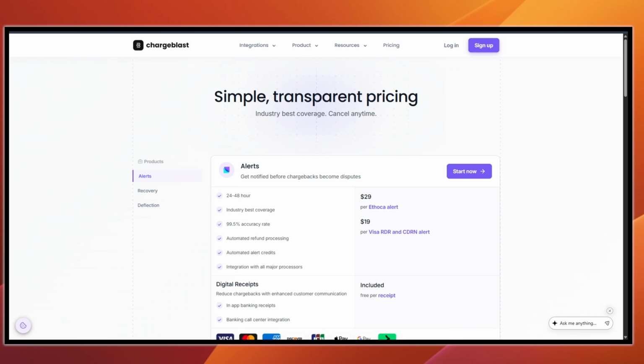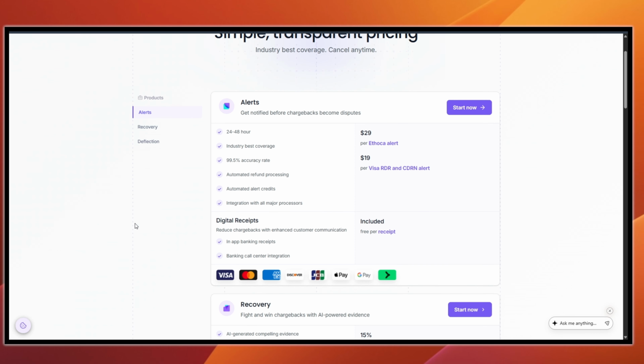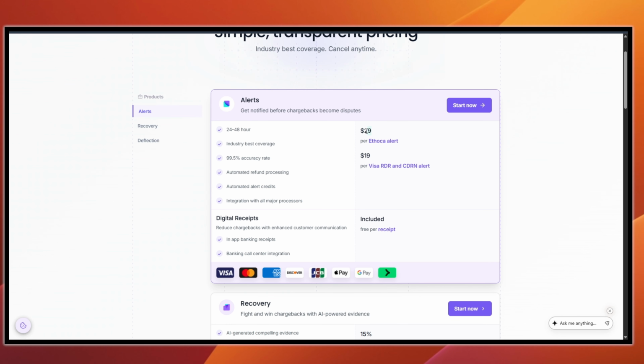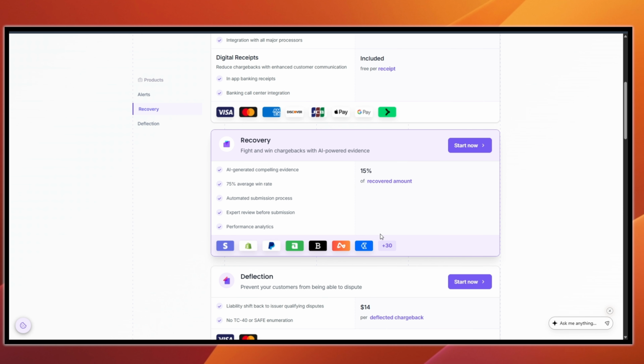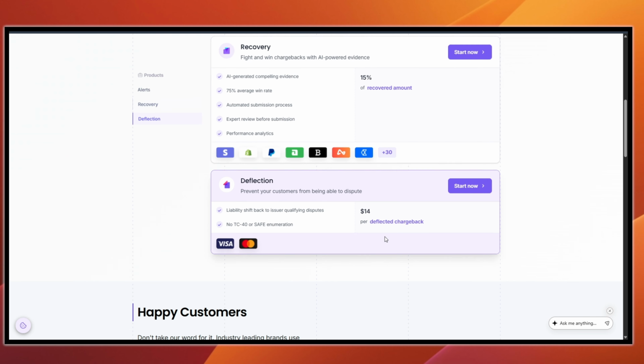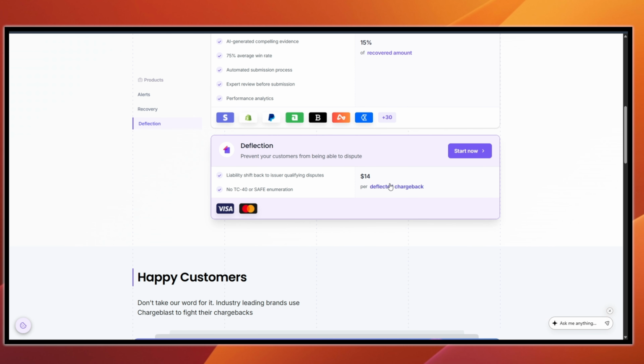And right now, this is what the pricing would look like. For the alerts, here is what the pricing is. As you can see, $29 per Ethoca alert, or $19 per Visa RDR and CDRN alert. Digital receipts are included, free per receipt. We've also got recovery for 15% of the recovered amount. And finally, $14 per deflected chargeback. And this one prevents your customers from being able to dispute altogether.